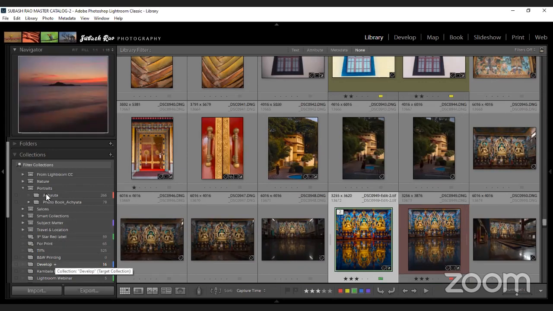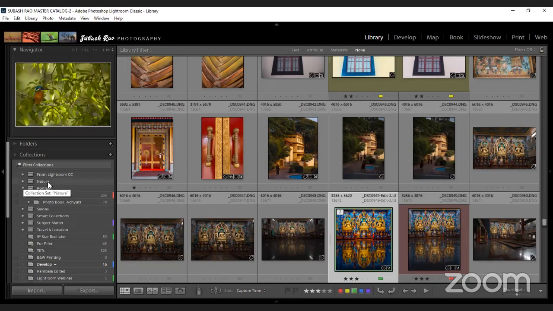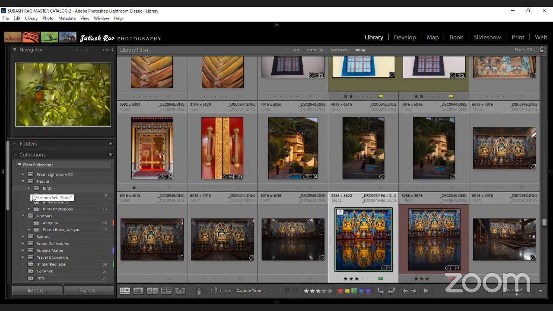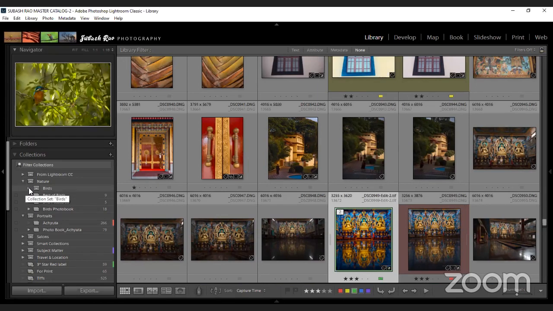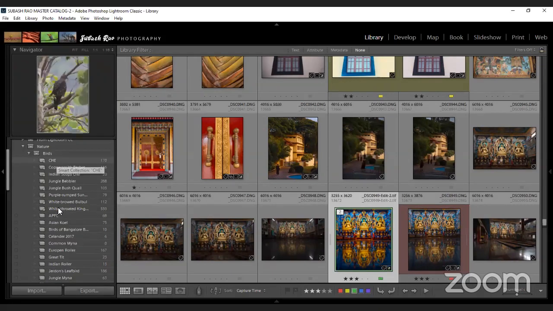So I can make a collection set, for example, a parent folder. For example, I have created a collection called nature. Whenever I shoot wildlife, all my images from wildlife go into that collection set. Under that collection set, I have again bifurcated into birds, mammals, and many other species. For example, I do a lot of bird photography and I'm into ornithology for almost 15 years. So I have bifurcated all my collections into species.